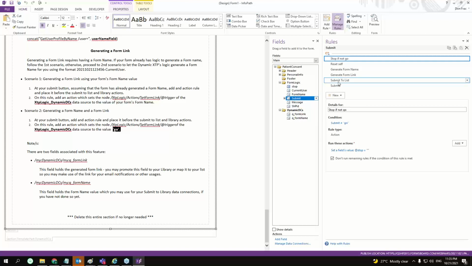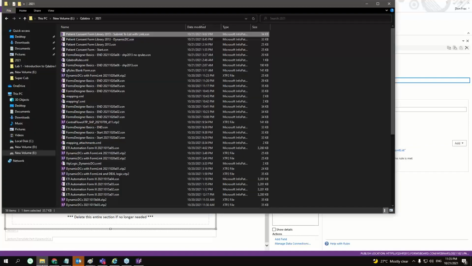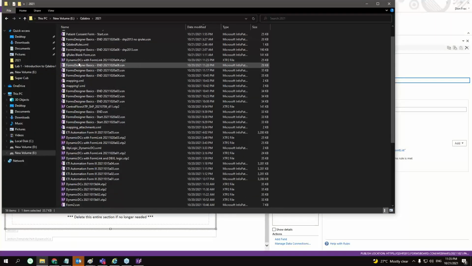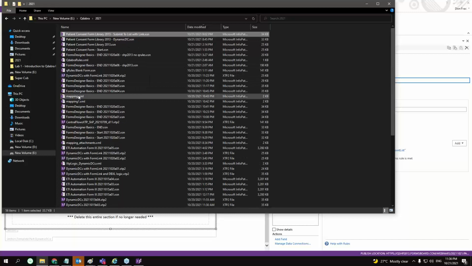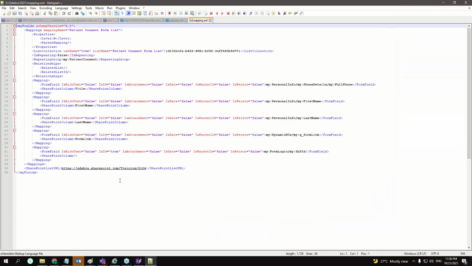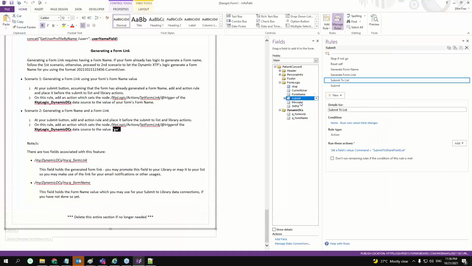The next thing that I added is the submit to list. So I created a mapping for this. The mapping is, let me see, just a simple mapping. And as you can see here, it's pointing to a different site. It's pointing to our training and not the webinar URL. And that's what the dynamic data connection is doing.